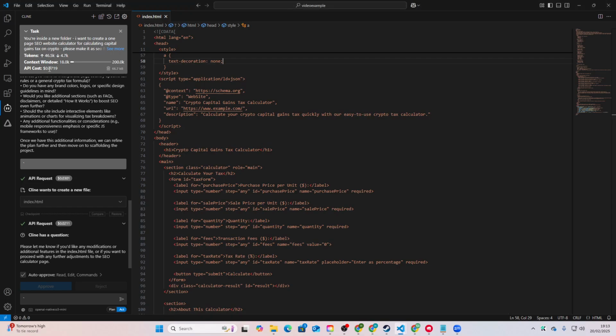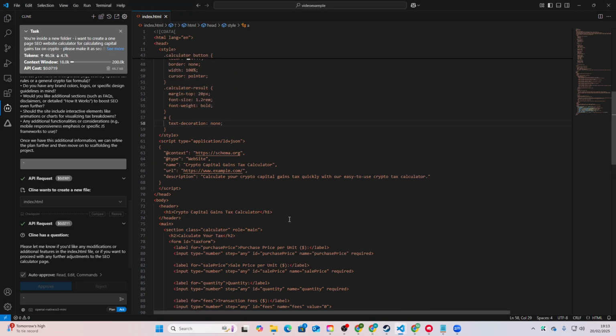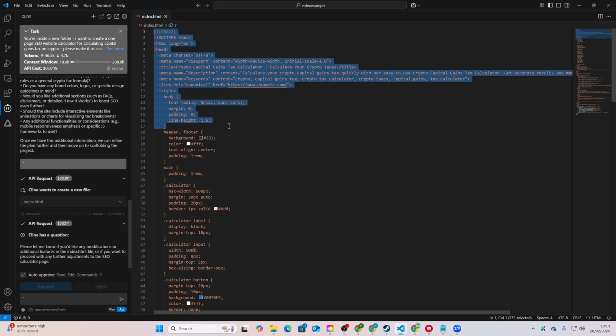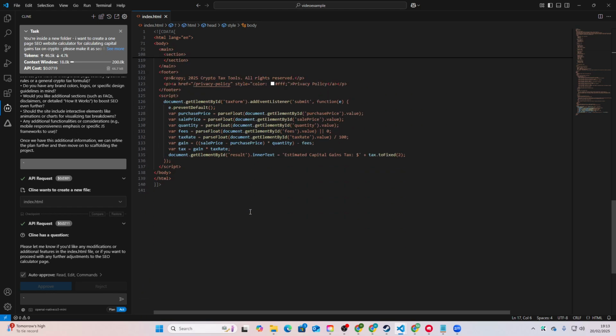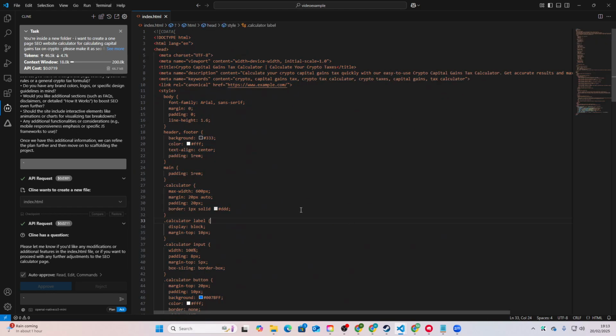So for example, this cost $0.0719. I know that this is an extremely basic example of just an HTML file that ChatGPT could easily do. But I just wanted to show how to set up o3-mini inside Cline and how to actually get it working with the plan and act mode that you have available to you.